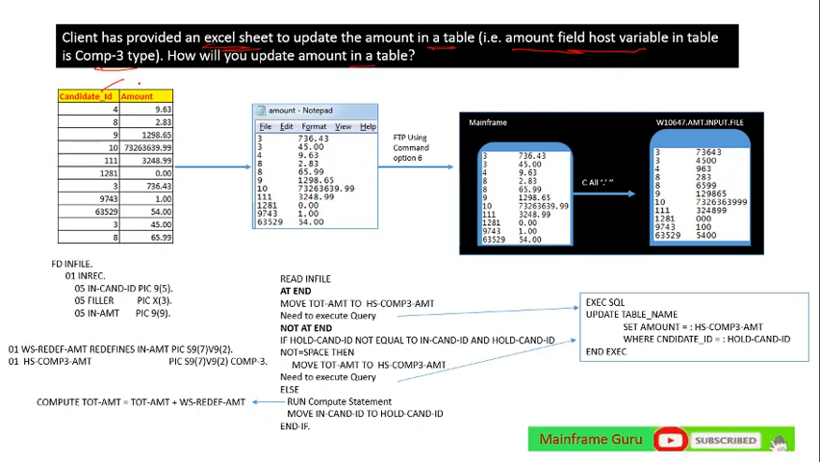The client has given two columns in Excel, candidate ID and amount. You need to update the amount into the table based on the candidate ID. If you check the candidate ID, there are two same candidate IDs, so you need to add the amounts, like 781.43, and insert that amount into the table for candidate ID 3.